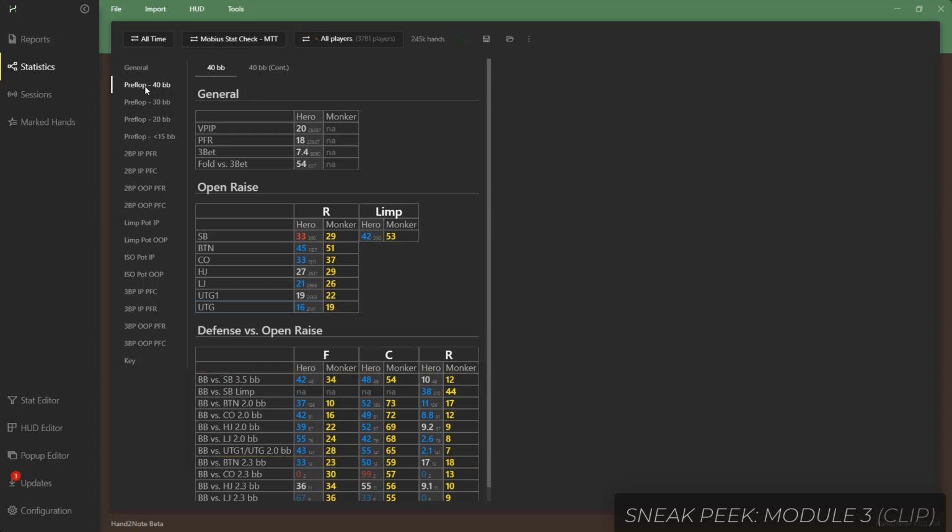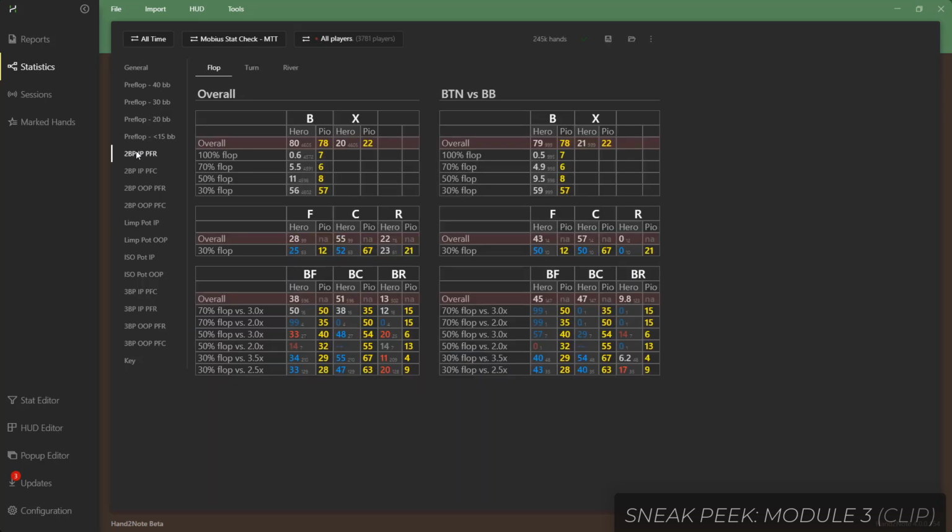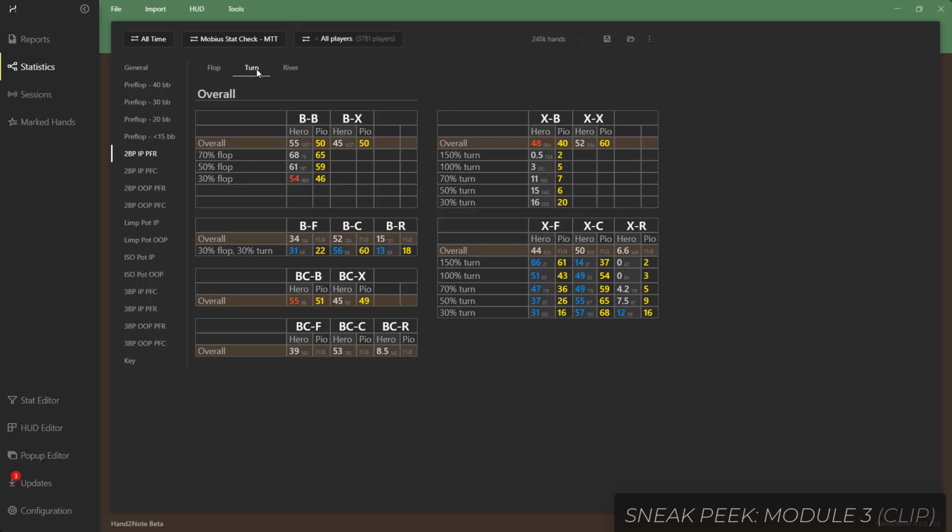Let's also take a look at the page for single raised pots as the in-position pre-flop raiser. Regs appear to be overfolding versus flop donk bets, as well as flop check raises after they bet 30% pot on the flop. On the turn page, we can see that they also fold too much versus turn donk bets. Regs completely butchered the defense versus the turn probe, overfolding by 10 to 15% versus most bet sizes.